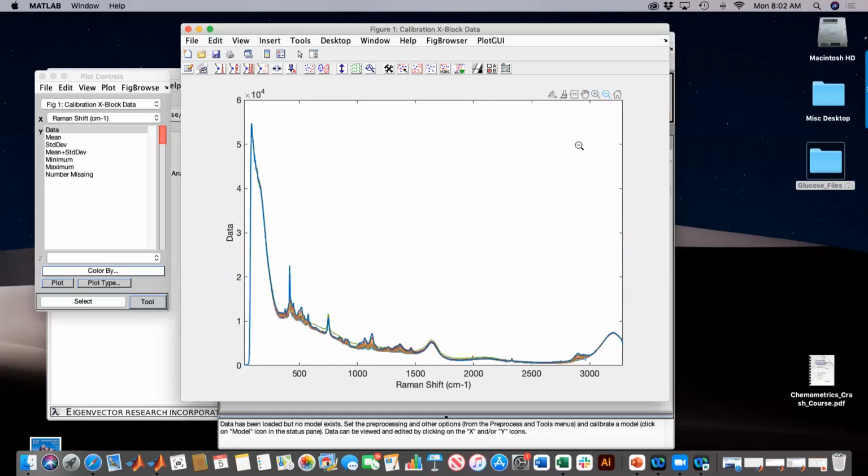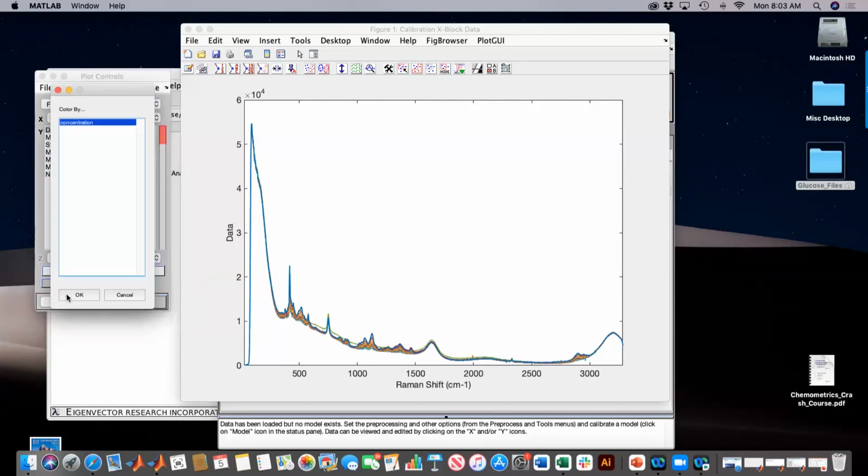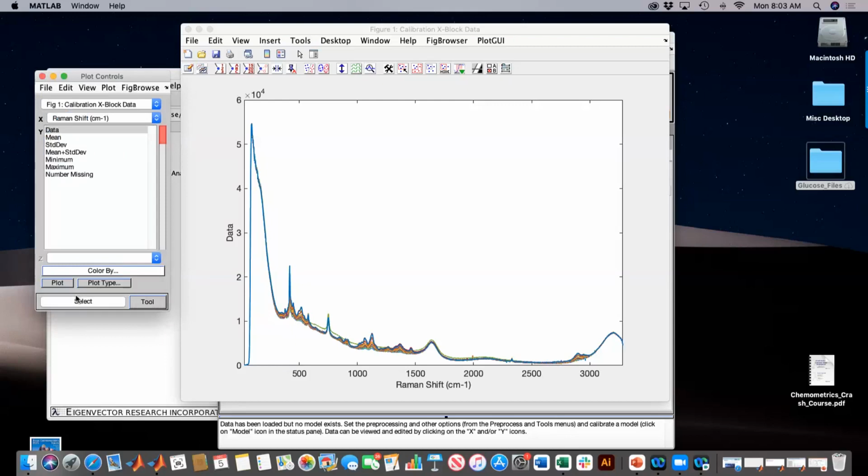Well, what else can I do here? One of the things that I really like to do is use the color by feature on the data. So I'm going to go over to the plot controls window and choose color by and say load from Y block and say okay. And there's only one thing in the Y block, and that's concentration. And so I'll say okay, do that. And now my spectra is actually colored by concentration.